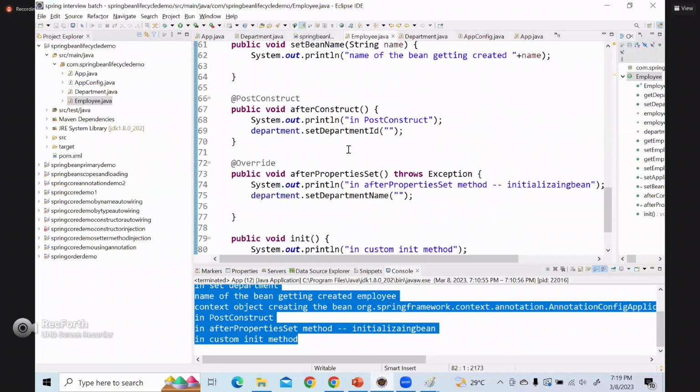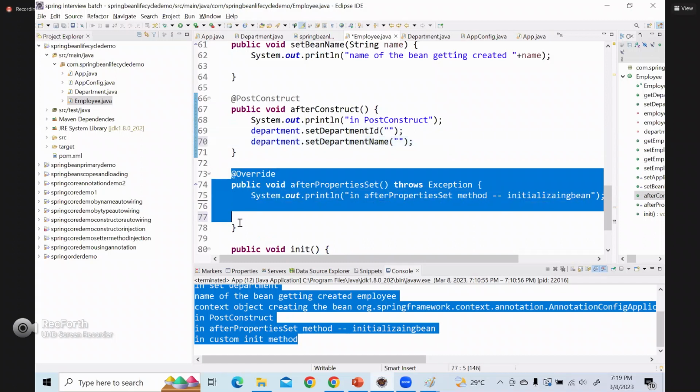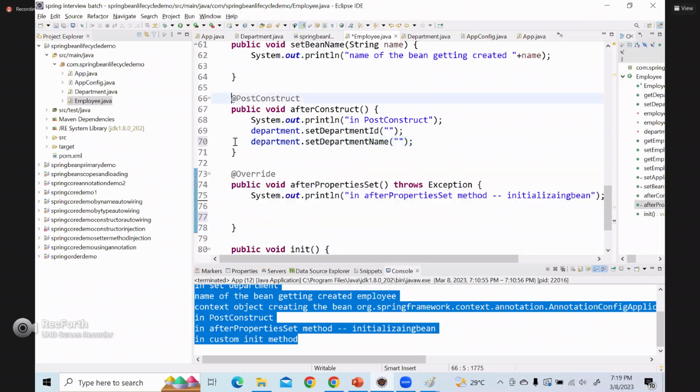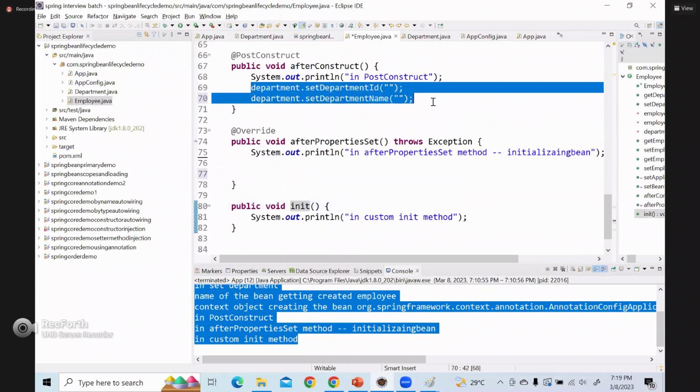Here, if you see what I have done in post construct, I initialized one property, department ID. In after property set, I have initialized this other property. But you can combine these two also and put them in one method, and you can remove this method. Or I don't want these 2 methods, I'll go with my custom method. Then I can put these 2 here.